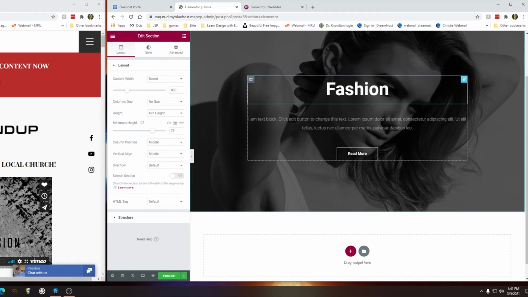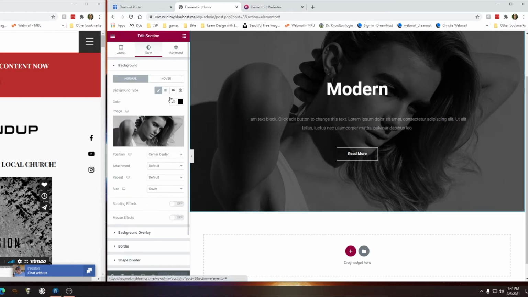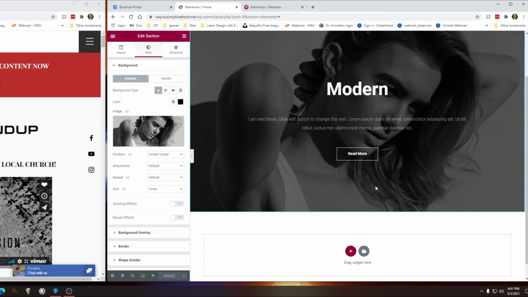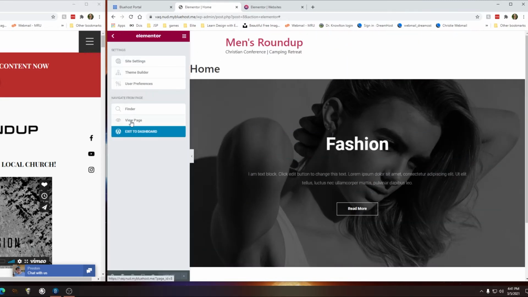So the column position is middle, so see how it's all centered here. We're going to leave all that the same. So we're going to say good. I'm going to just publish that for now. I don't have any content to put in here just yet. So style, that is like the background type. I can change the photo, which I'm obviously going to do, and align and all that other stuff. But before we go into all this, I really need to set up that navigation.